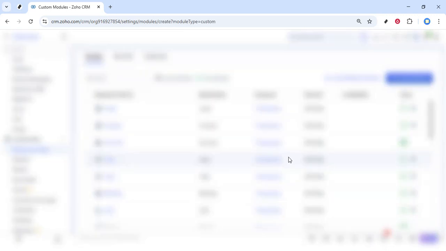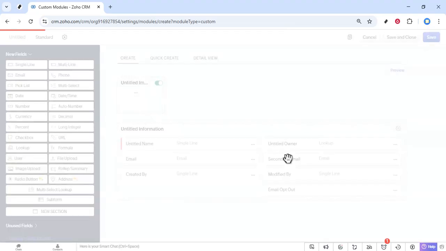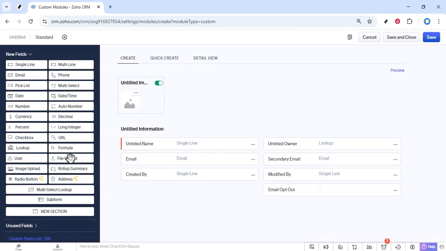This is where you decide what information you want to store in this module. On the layout screen, you'll see a list of field types on one side and a blank or basic layout on the other. To build your module, drag and drop custom fields into the layout. You can add text fields, number fields, pick lists, dates, checkboxes, and more, depending on what kind of data you need. Try to group related fields together logically so it's easy for your team to understand and use. For instance, you might keep contact-related fields in one area and status or tracking fields in another.